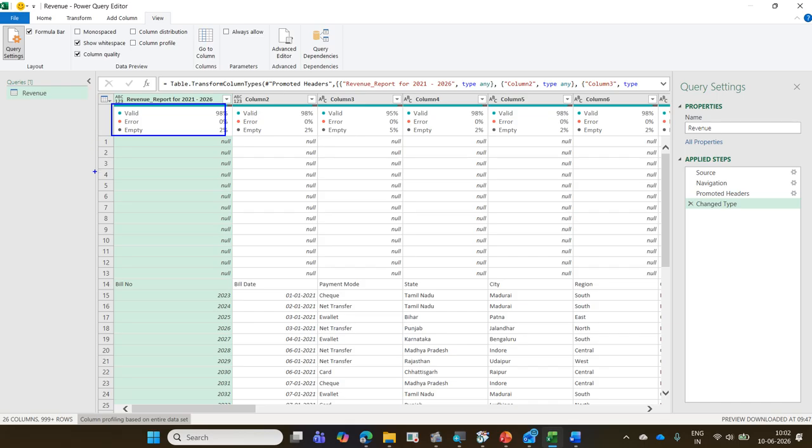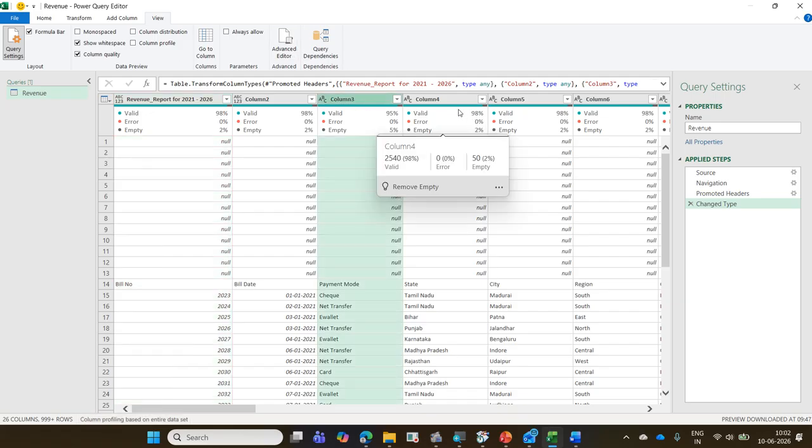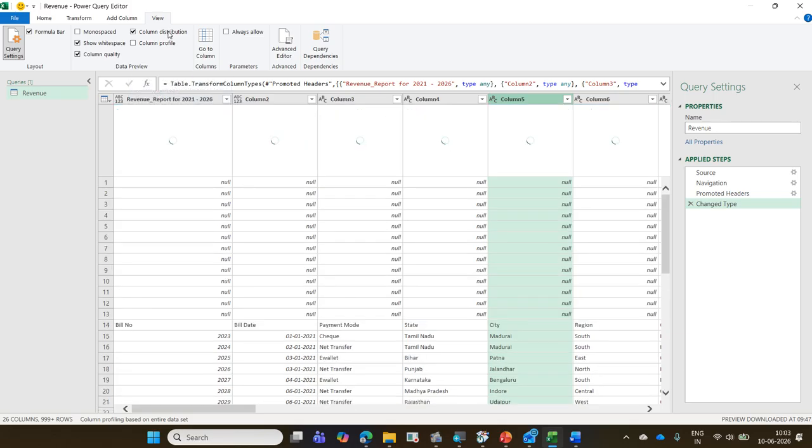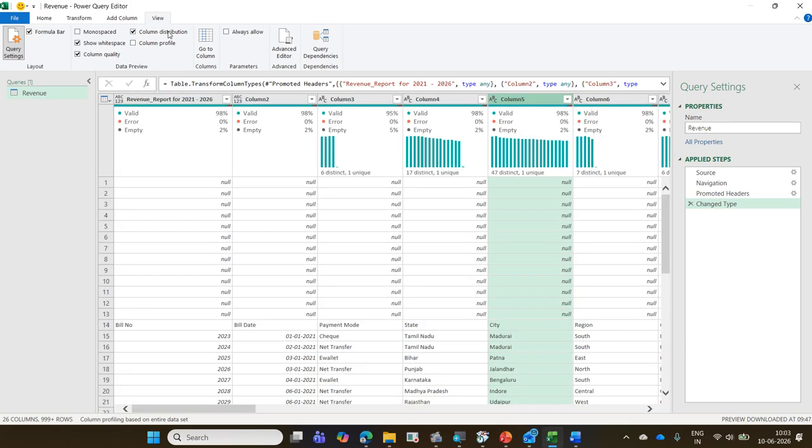For example, I will go to that payment mode column. Or I will go to any column, state column, or I will go to the city column. ஏதாவது ஒரு காலத்தை select பண்ணுங்க. View, column distribution. மேல வந்து how many district ஒரு சின்ன பார் சார்ட் மாதிரி காமிக்கும்.